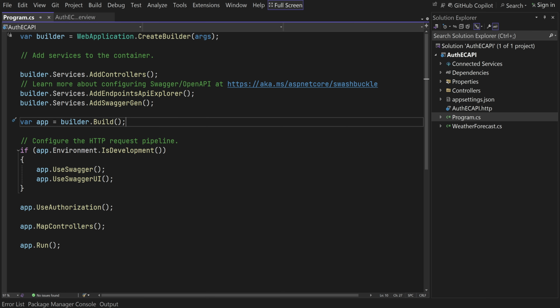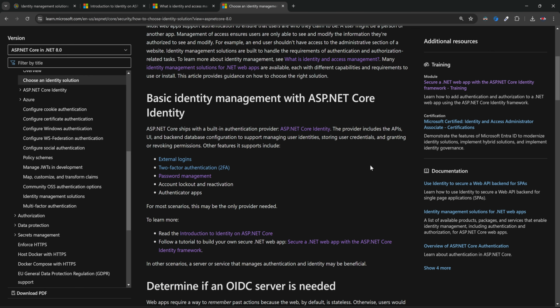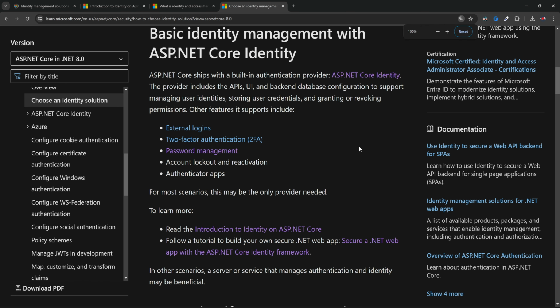Now it's time to add ASP.NET Core Identity into this project. We have already discussed what is an identity access management and what it does. So the same is applicable to ASP.NET Core Identity also. Now let's be specific about what it does. ASP.NET Core Identity includes APIs, UI, and backend database configuration. So basically it allows us to manage user identities, storing user credentials, and granting or revoking permissions. And we are planning to implement these features in this video series.